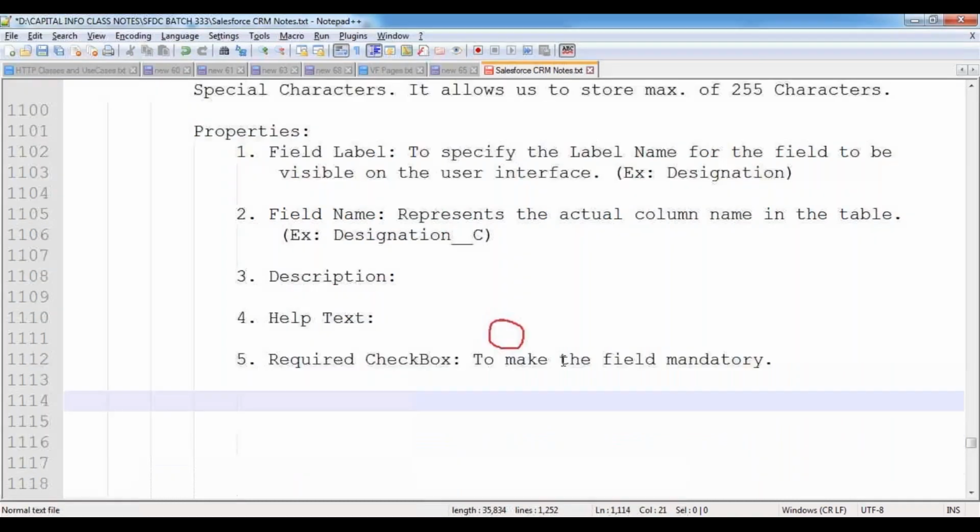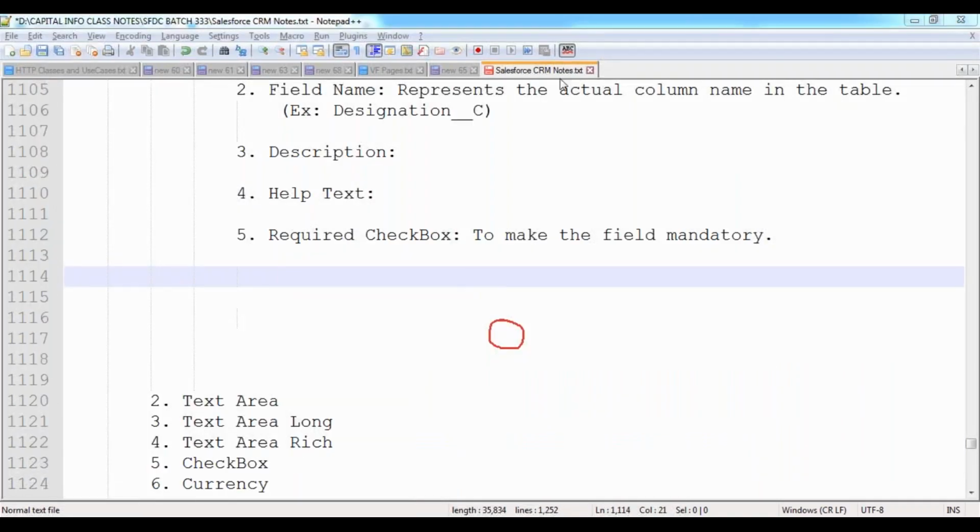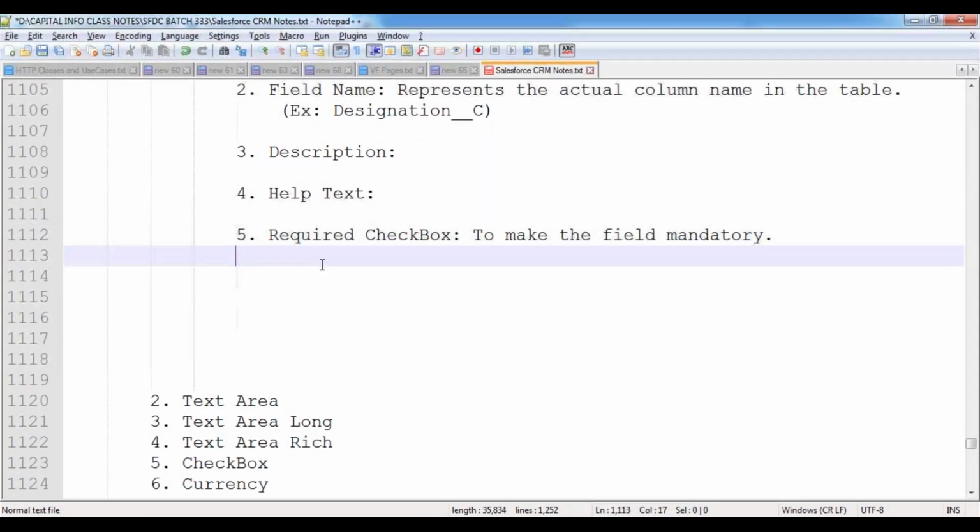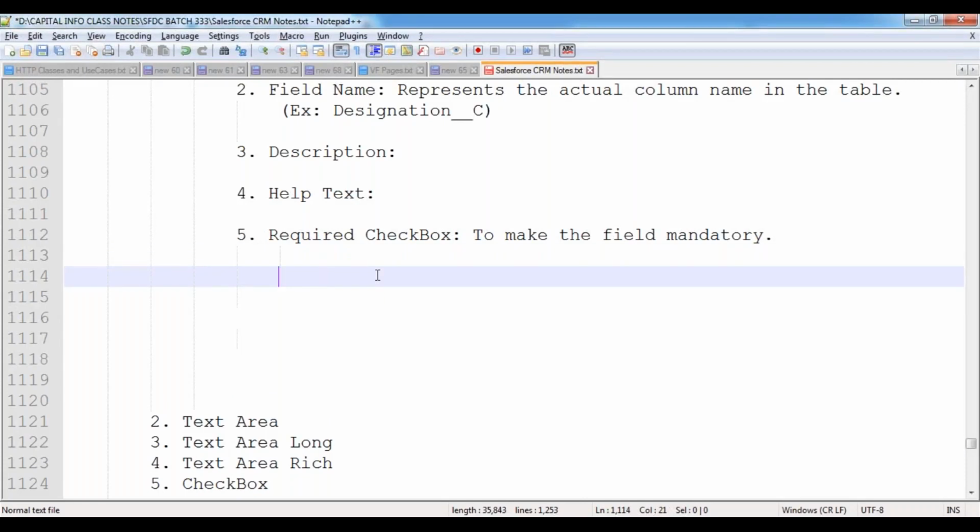Now, from the interview point of view, they will raise a question. How many ways are available in Salesforce to make a field required? In order to make a column required, how many ways are available in Salesforce? Because whenever you are creating a record, if a text box is visible along with the red bar symbol, that means that is a mandatory column, a mandatory field.